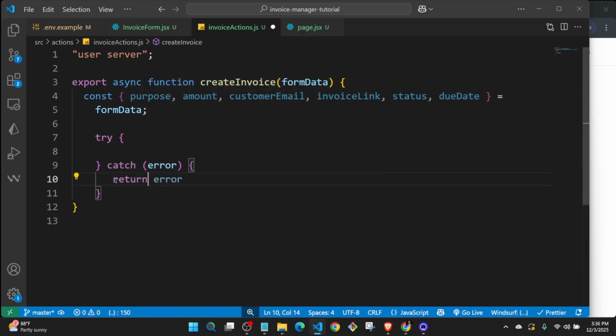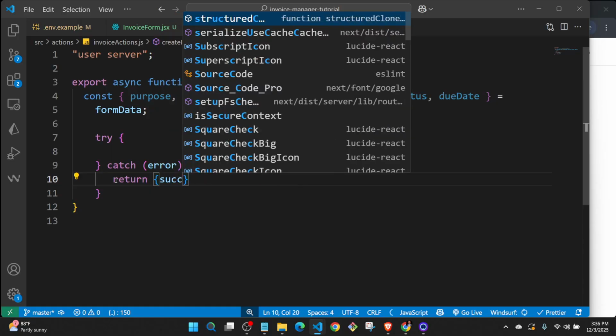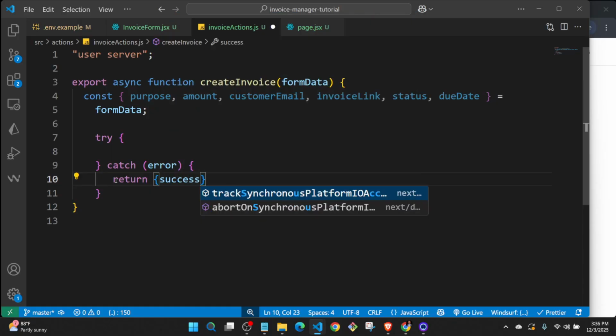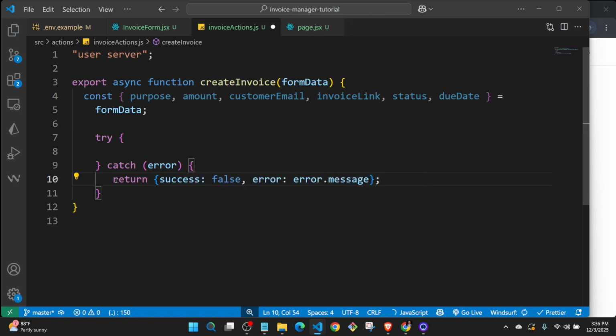You can log it to the console to see it first, but here I'm just going to say return, and then let's just say success property and set that to false, and then I'm just going to say the error to be error message. All right, but in a situation where there is no message property, maybe you can say error message or something went wrong, so that works.